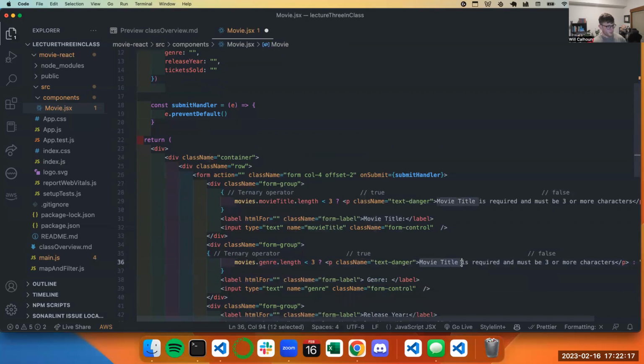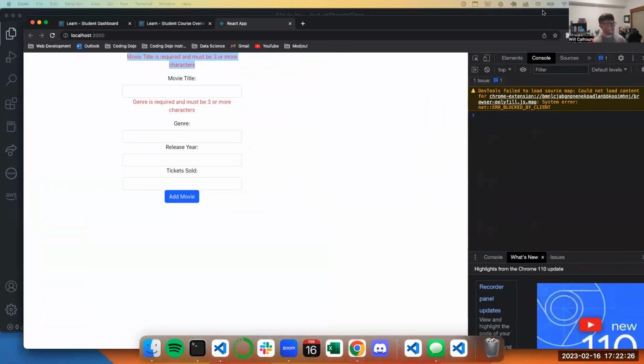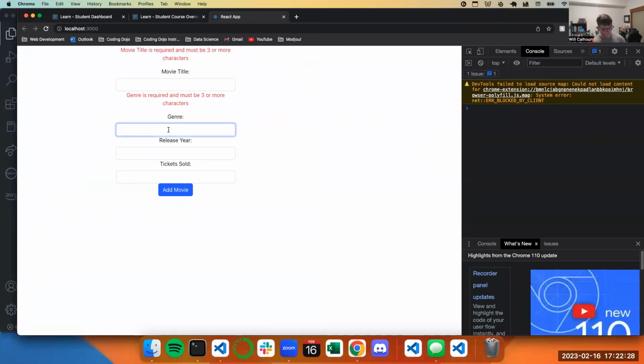And I say genre is required and must be 3 or more characters. The minute I save it, now all of a sudden we get these. If I go and type in more, it should, oh, I haven't updated state yet. So that's part of the issue. But right now, because I don't have any sort of values in there, it's going to give me this error.